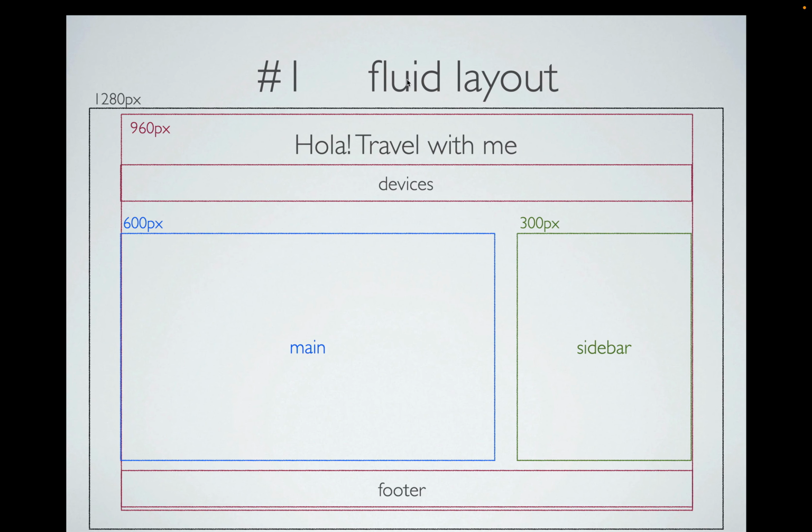So in this example, this 960 is inside something that's 1280. So 960 divided by 1280 is a percent, and that's what we want to use. So we're going to make this 75%. And now if somebody's screen is a little bit smaller than 1280, if it's 1100, we'll still basically have the same layout. It'll just be squeezed in. It'll still be 75% of the outer width. Does that make sense?